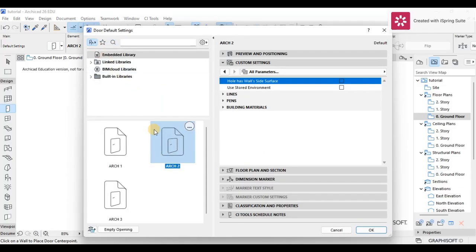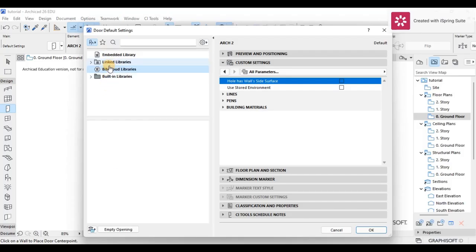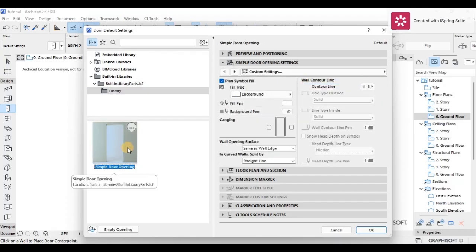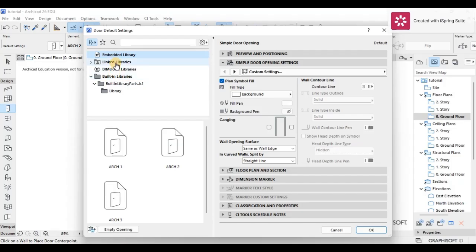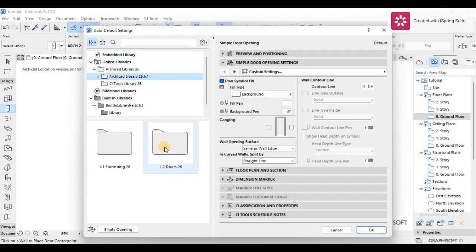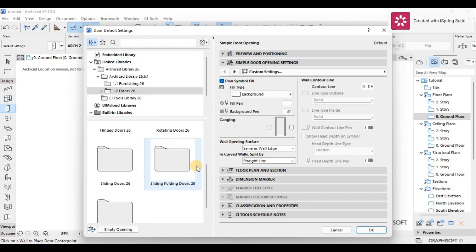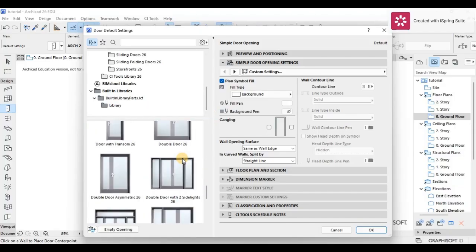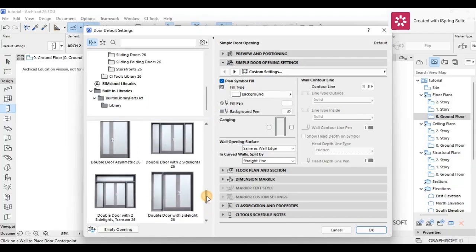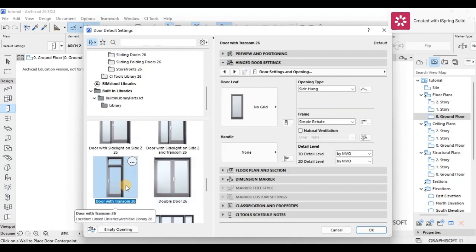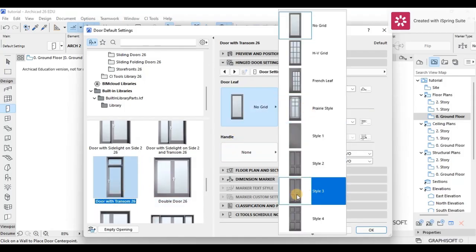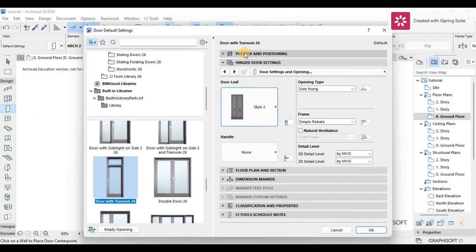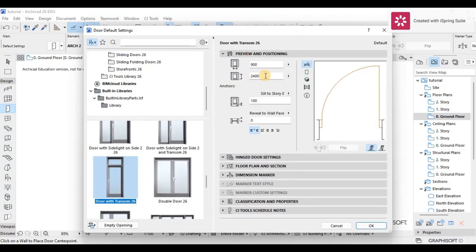So I'm going to come to the built-in libraries. Just want to look for one that is there. Yeah, so I'm going to look for a door. Yeah, so I'm going to select one of the doors that I'm going to be using here. So let me look for one that is good for me. Let me use this one with transom. And then I'm just going to change my grid from the no grid here to make it style 2 maybe. And then with that done, the settings are just cool.